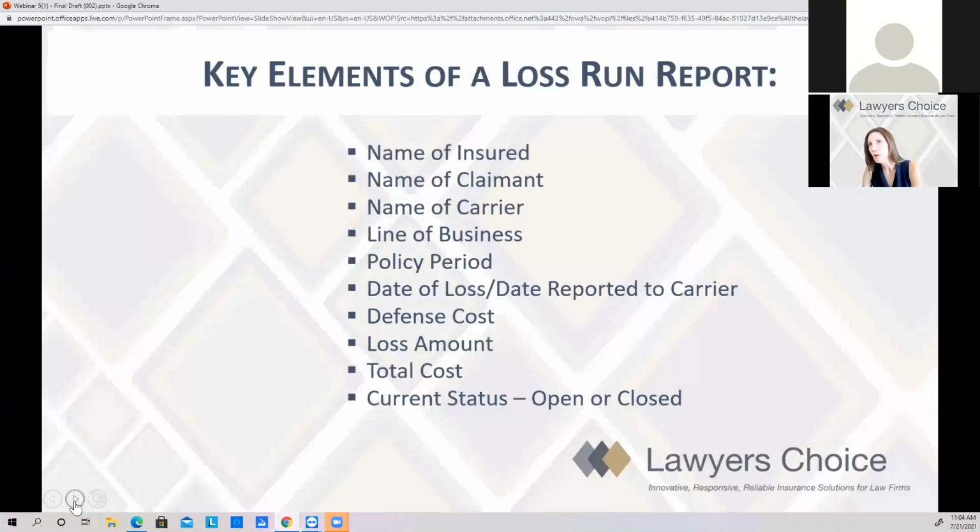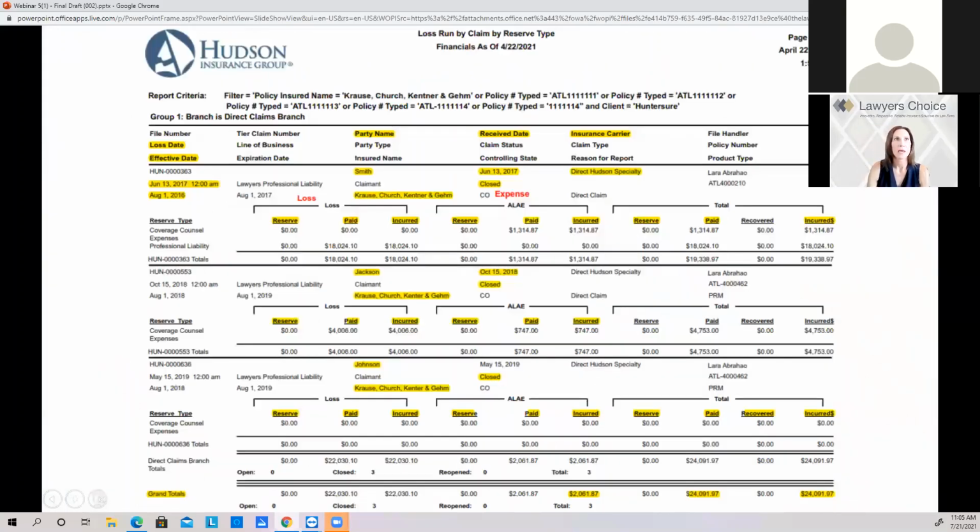Then I'm going to go through 3 loss run reports to give you 3 examples, and I'm going to explain what each of those loss runs demonstrates or shows. Let's take a look at the first one. This is from Hudson Insurance Group. This is a typical loss run report, and when you look at it, you can see it has a lot of information. It can be a little bit daunting to try to figure out what this means.